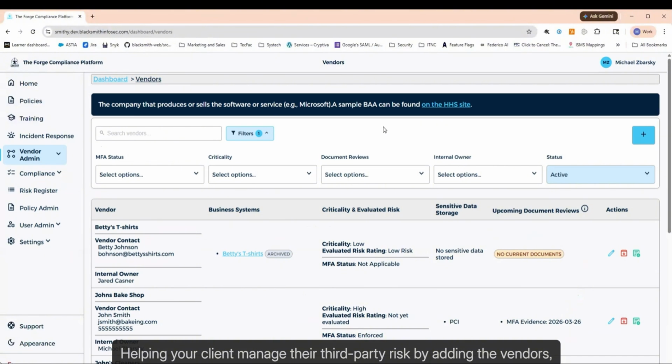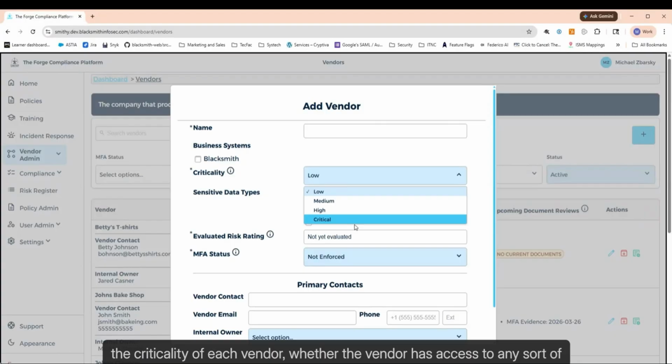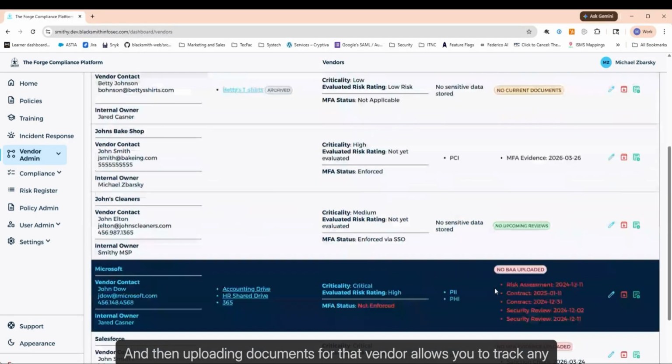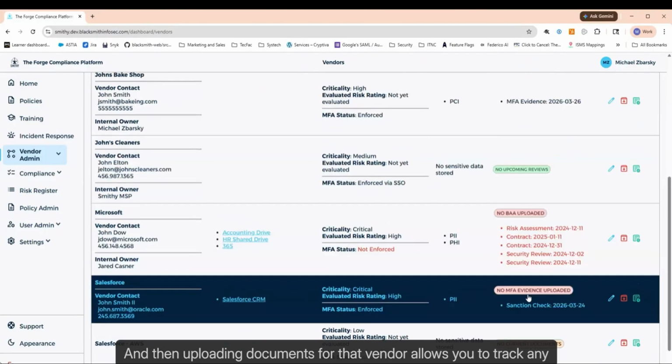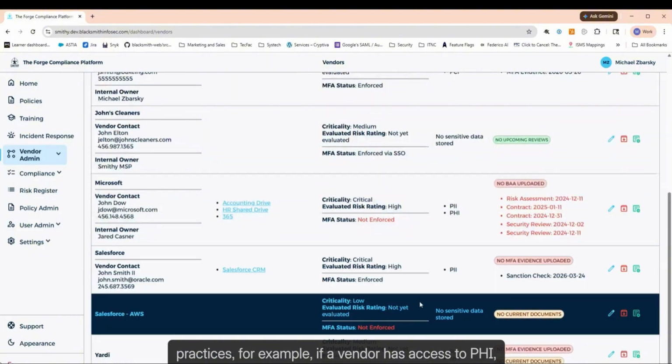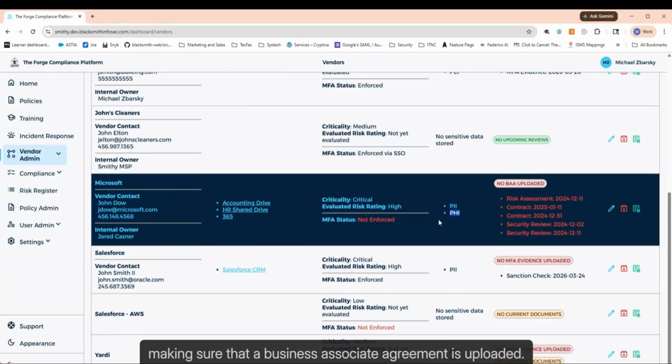Helping your client manage their third-party risk by adding the vendors, the criticality of each vendor, whether the vendor has access to any sort of sensitive data, whether MFA is used for the vendor or not, and then uploading documents for that vendor allows you to track any documents that are coming up for renewal, as well as instill those security best practices. For example, if a vendor has access to PHI, making sure the business associate agreement is uploaded.